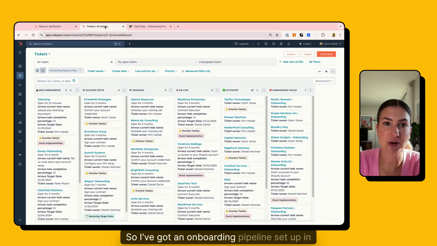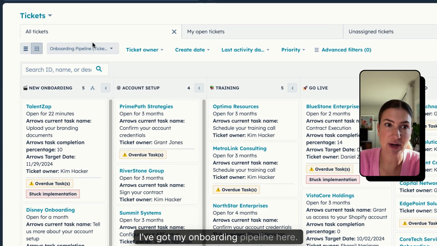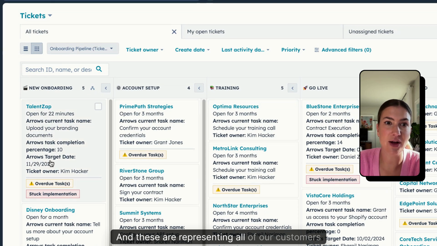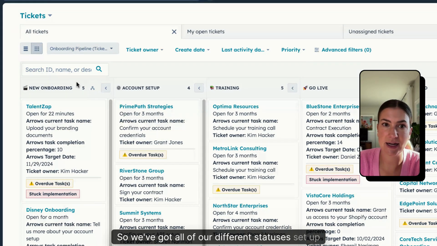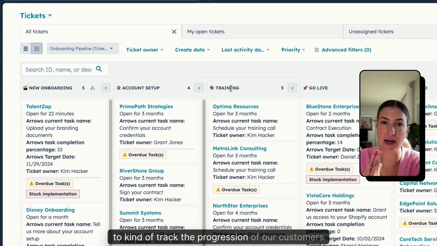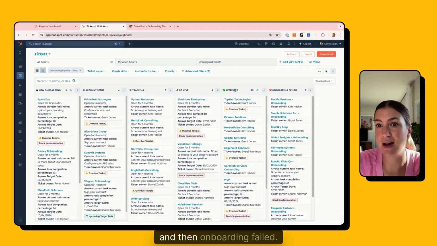I've got an onboarding pipeline set up in HubSpot tickets. You can see here I've got my onboarding pipeline, and these are representing all of our customers that are currently in onboarding. We've got all of our different statuses set up to track the progression of our customers through onboarding. And then we have our final stages for activated and then onboarding failed.